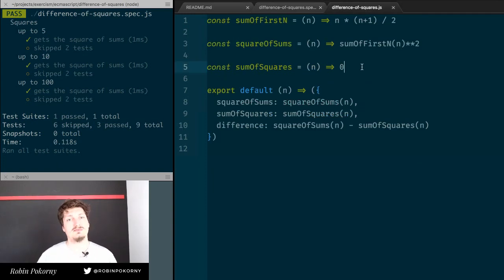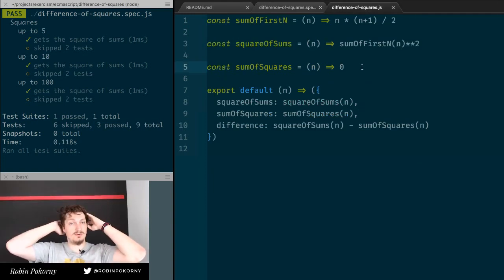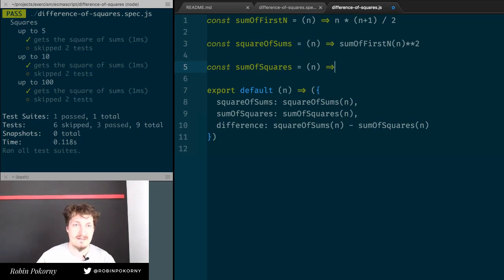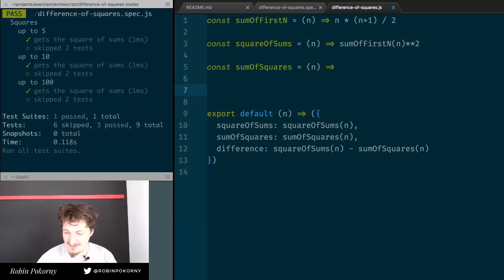Then it's a sum of squares. So obviously we can create an array, map it to the squares, and then sum it. I would say that makes sense, but maybe we can think about that algorithm or that formula. And I kind of think I remember how that thing was done. So you want to do that? That's going to be fun, right?